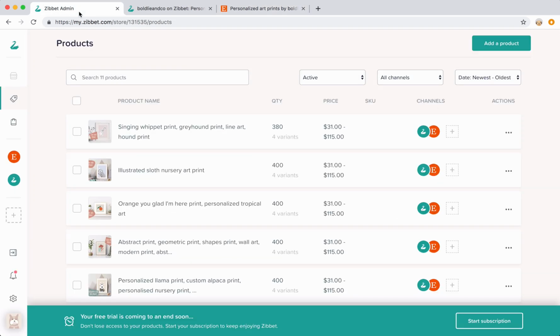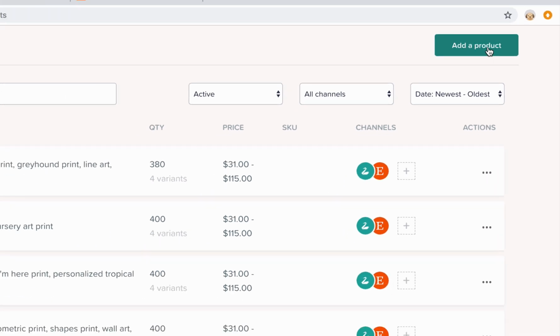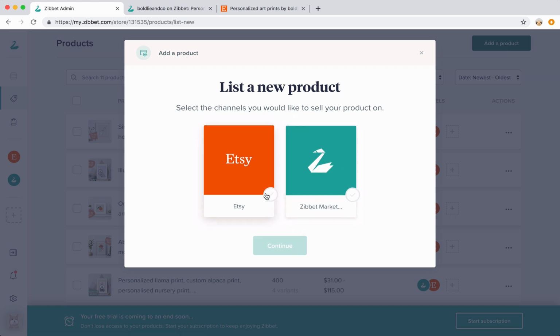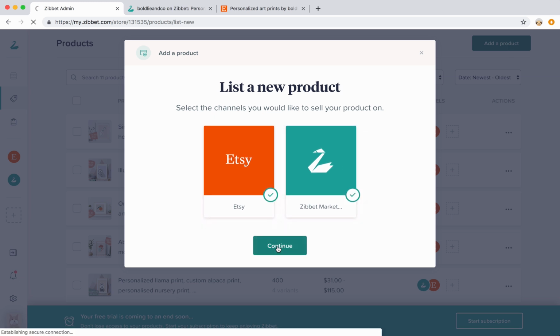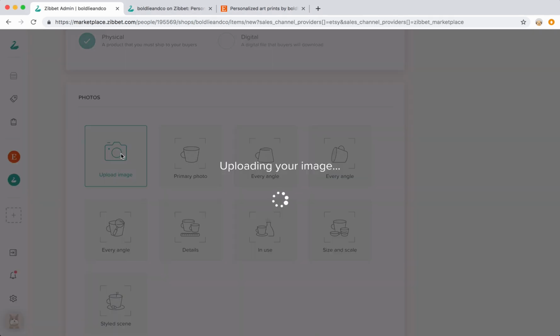To add a new product, start on your products page. On the top right-hand corner, you'll be able to see this button that says add a product. Click here to begin. Now, select the channels you've connected that you want your new product to be listed on and click continue.